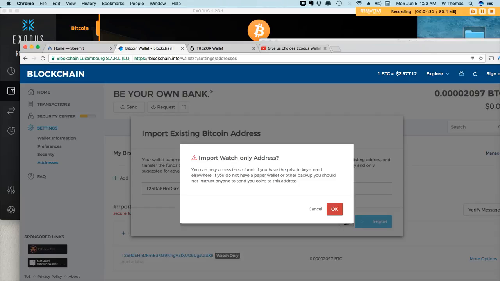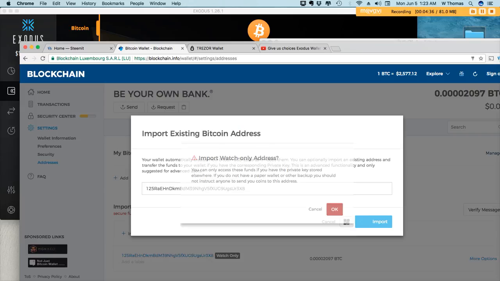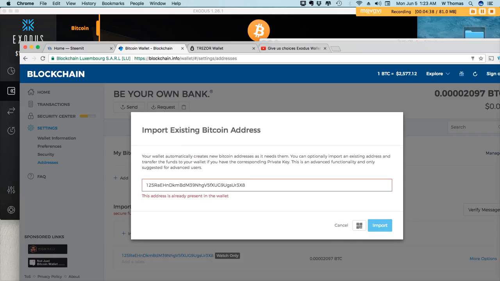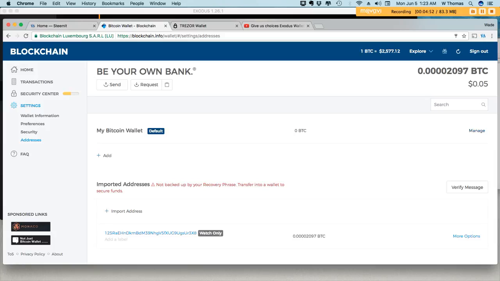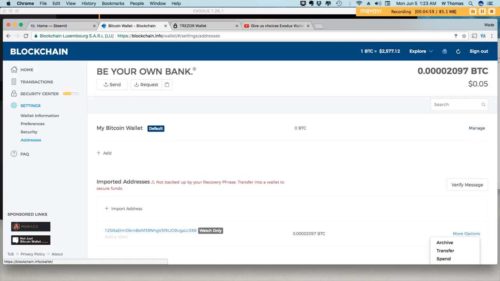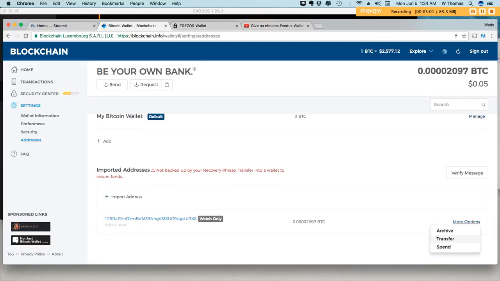Now you might receive this message, import watch only address. That's fine. I've already imported this into my profile, so that's why I'm getting this error message. Once you import your address, it'll show up right here. And then over here on the more options, you want to click on it and you want to hit spend.